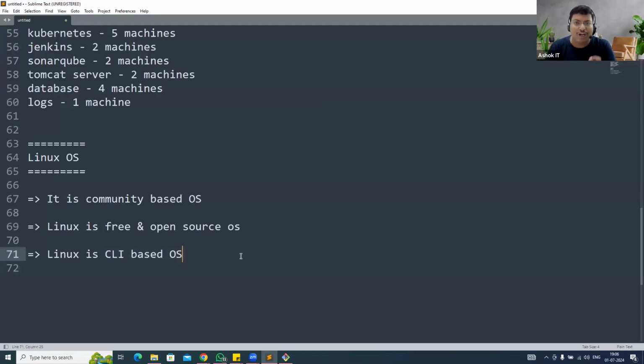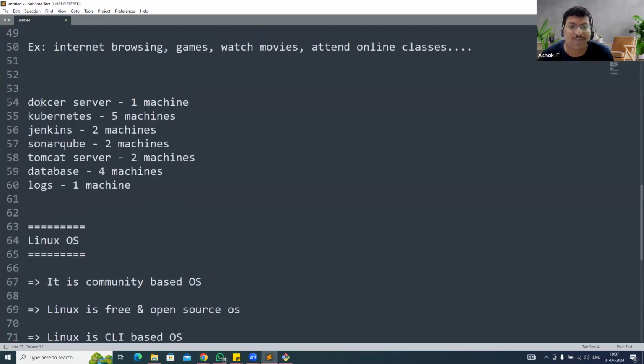Windows is GUI based operating system, whereas Linux is CLI based operating system. Linux is a community based operating system, free of cost and open source. And Linux is a multi-user based operating system. That is, if there is one Linux machine, multiple users can connect to the single Linux machine at a time and can perform multitasking.